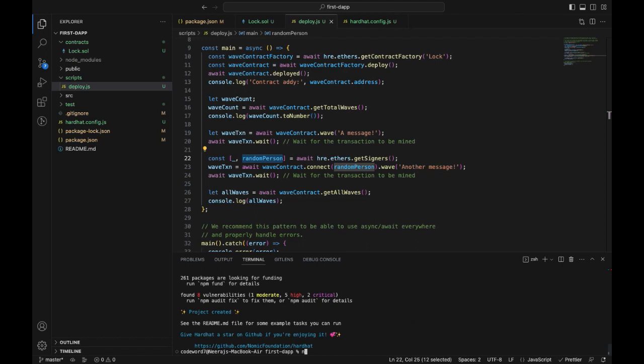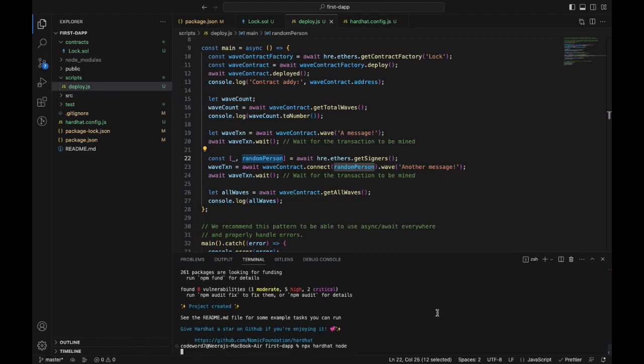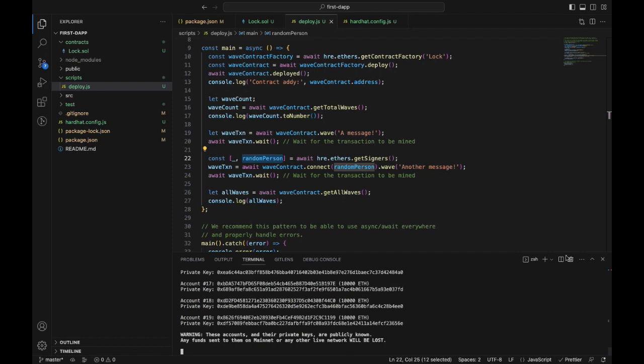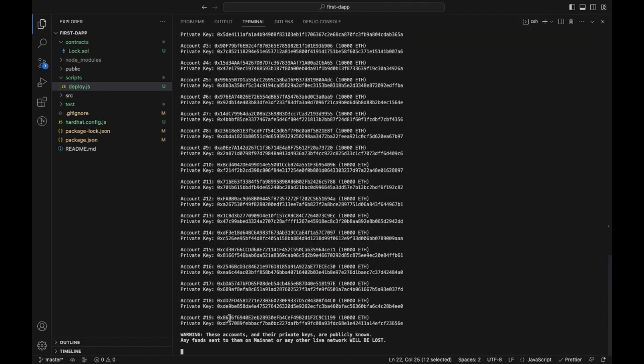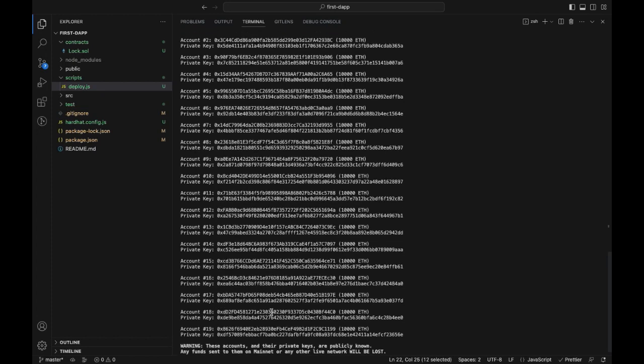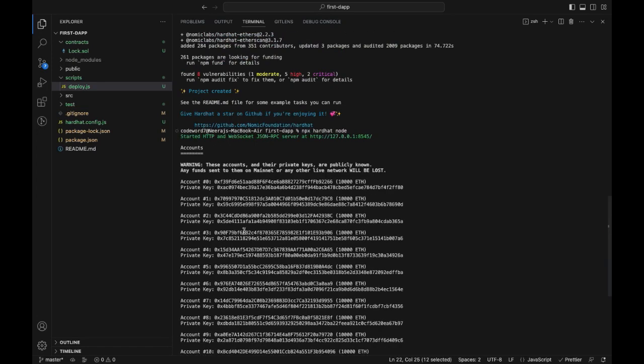And so to run anything locally on Hardhat, we have npx hardhat node. It will run the local blockchain itself inside your computer, and it will behave the same. So there are 20 accounts, all loaded with 10,000 ethers, as you can see.